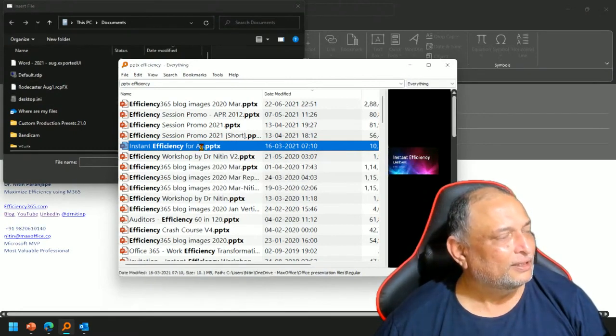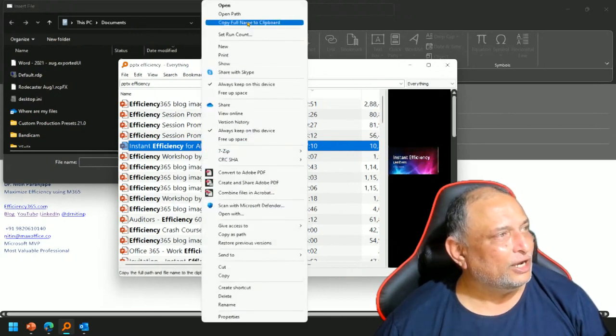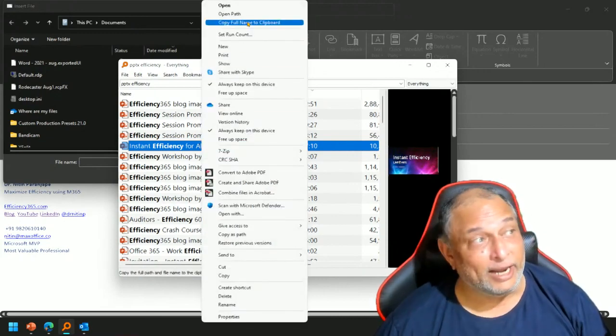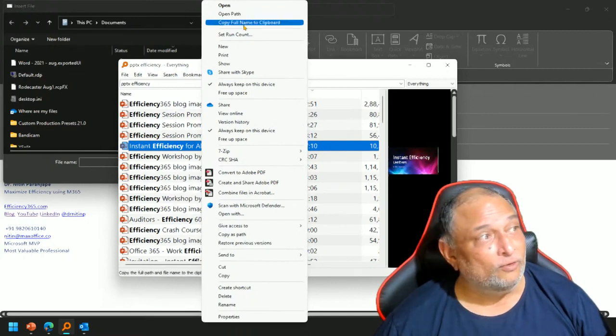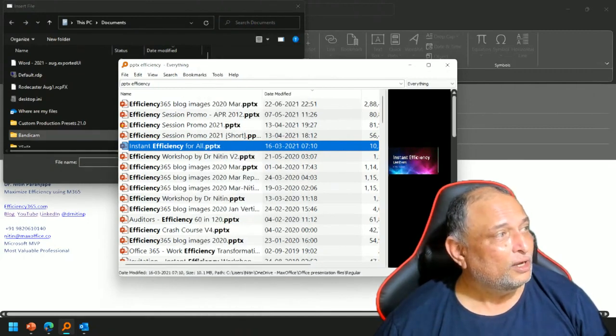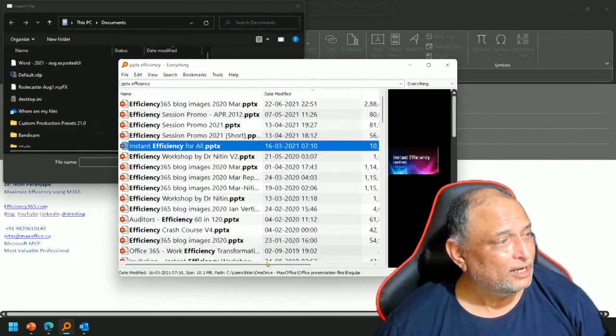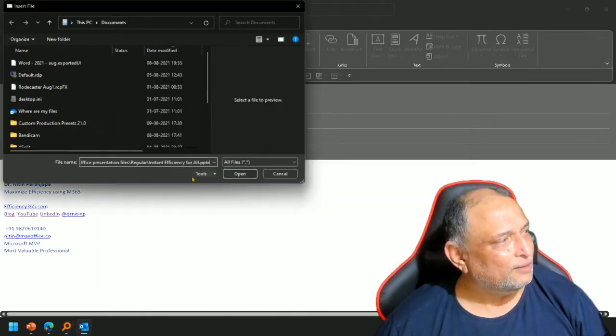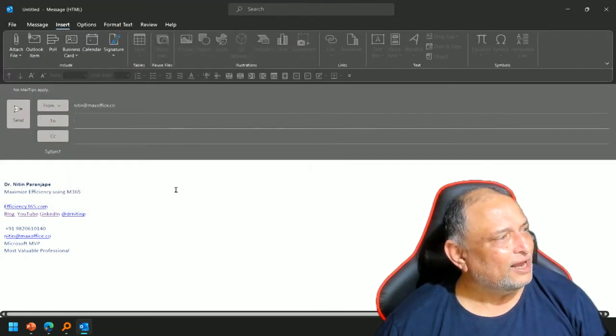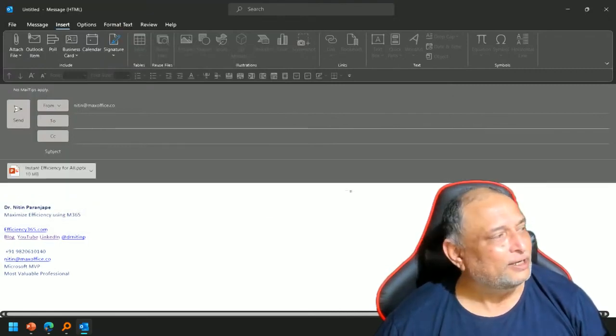So you right click on the file and say copy full name, not path. Full name, very important. Copy full name to clipboard. I don't have to even know which path, which folder it is in. This folder has nothing to do with this folder. So I just go here and paste it. This is the exact file which it will find and attach as expected.